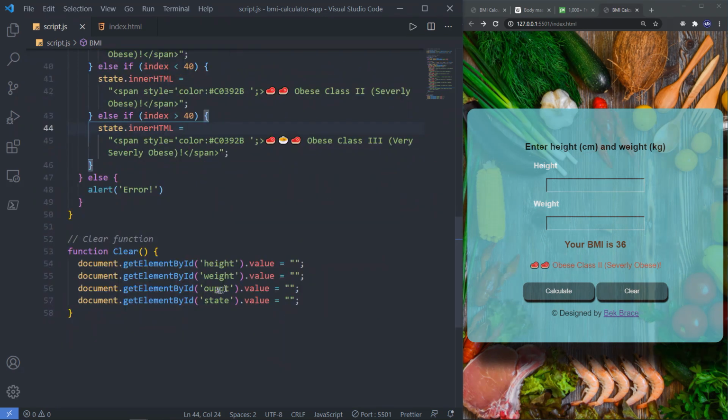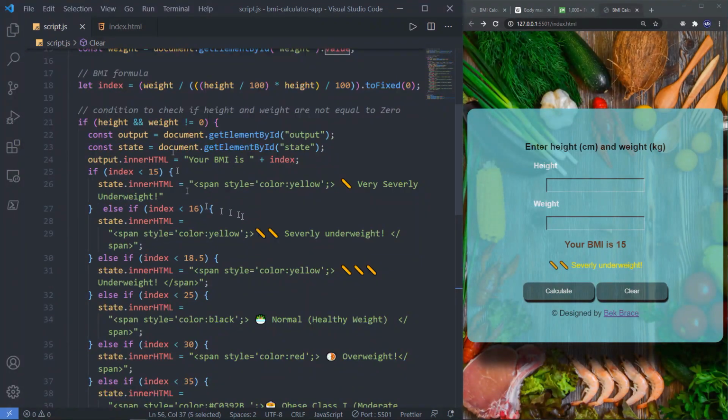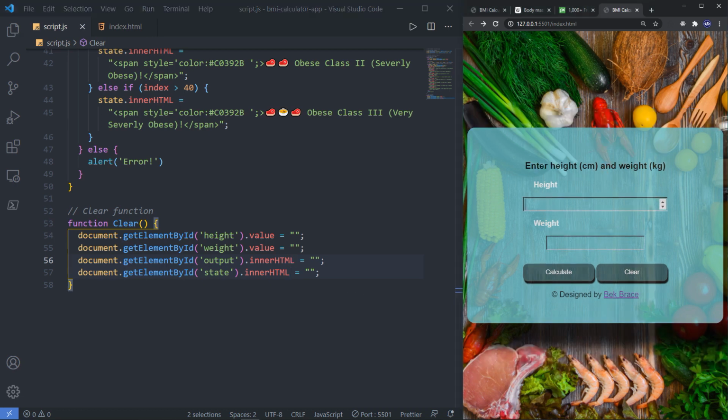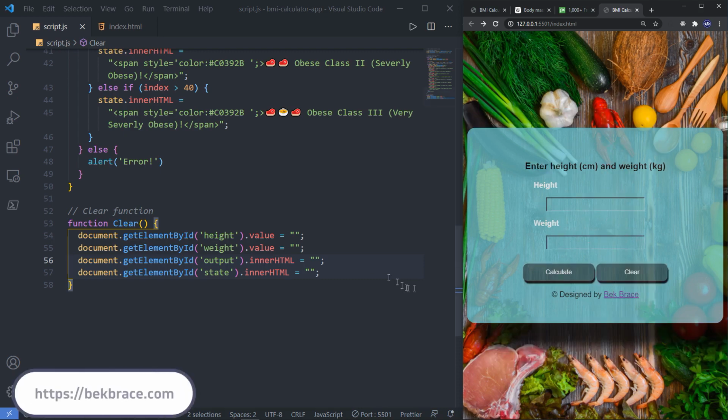Let's check out why. Output. Oh, I know why. Because output and state don't have value. They have innerHTML. So the output and the state have innerHTML and not values. So we'll need to change that. innerHTML. Let's save that and let's try again. 180, 95, calculate, okay, clear, and perfect.